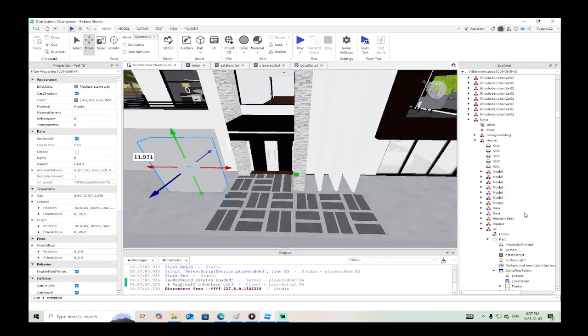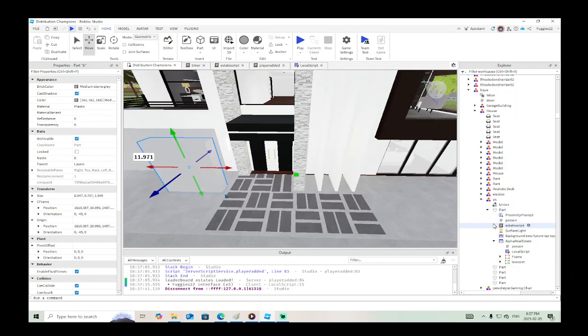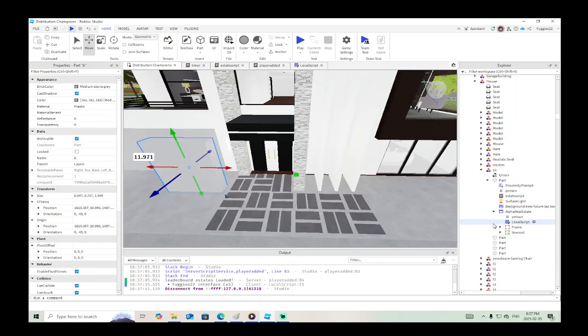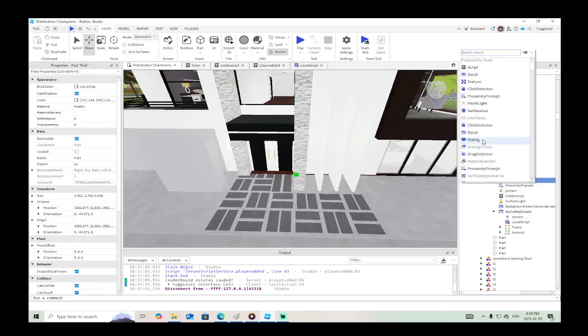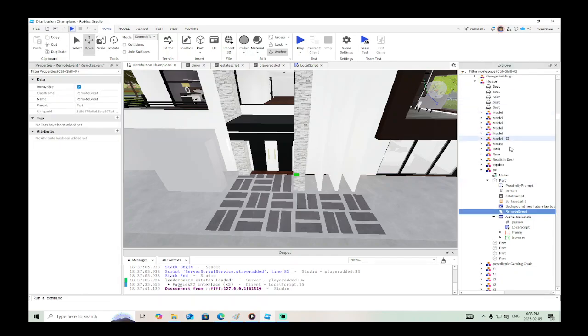I don't know if we're able to connect to the data store service. That's going to be the interesting thing about this. I don't think this is going to work, to be honest. No, I think what we're going to have to do is insert a remote event, just like we do with everything else. And we'll have to call this functions.